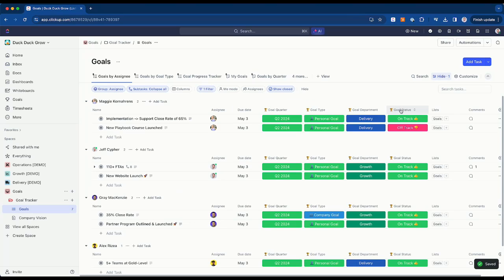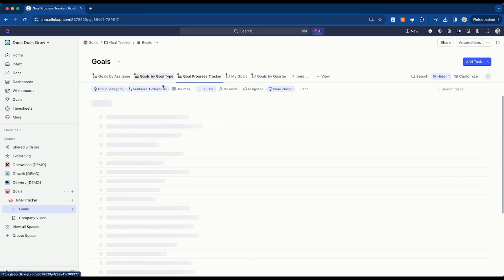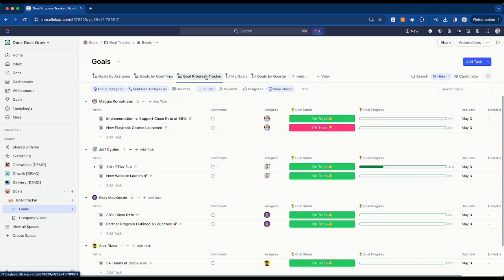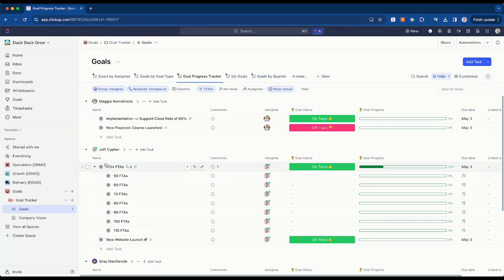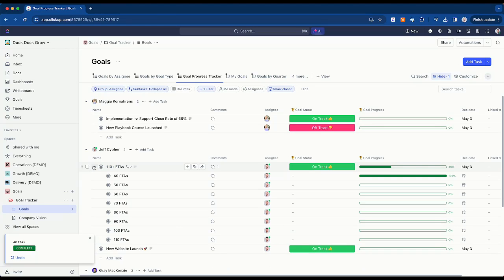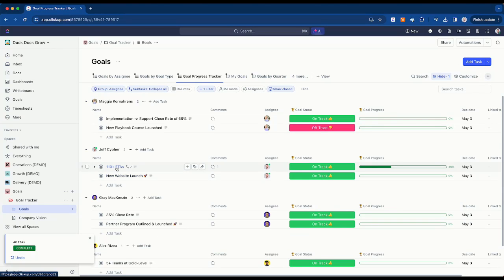In addition, another important one is going to be goal status, whether it's on track or off track. That's great if you have a goal progress tracker just like this. This is just another view, with a progress custom field that allows me to track the progress of those milestones. That's why it's super important to have these milestones, because I can see how far along these subtasks are. You'll see as I complete this, that's going to fill up the progress bar, and then I can see based off of those milestones, is this goal status actually on track or off track?